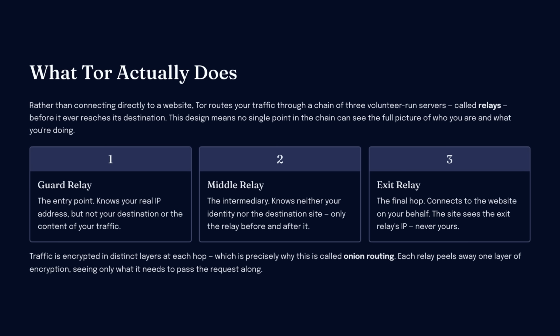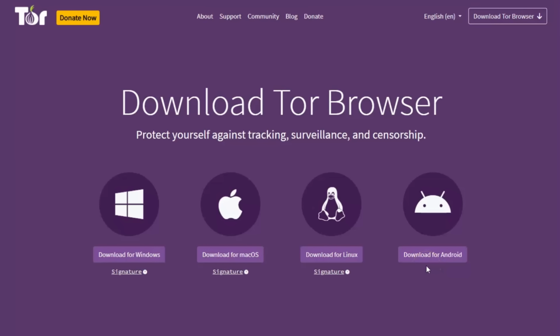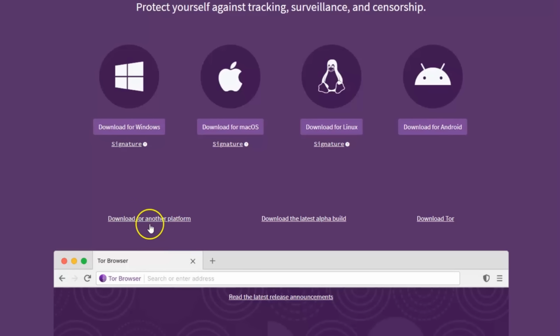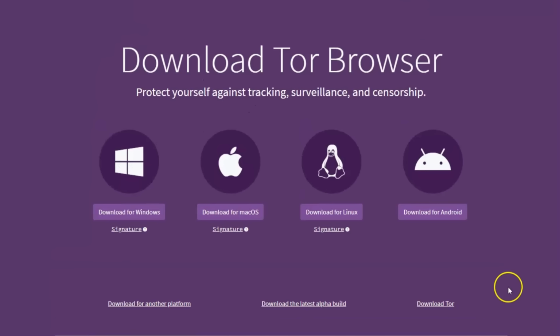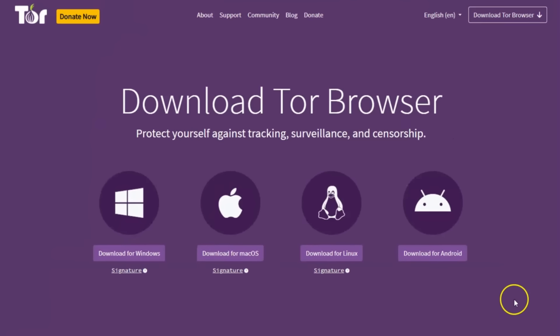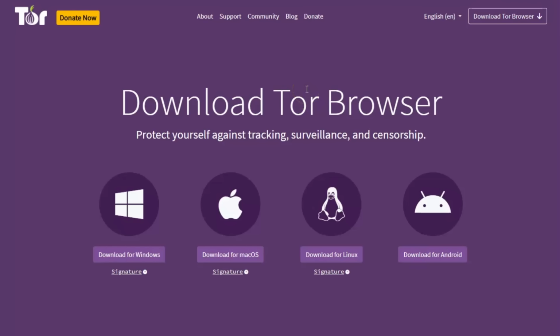Okay, so the first thing you need to do is download and install Tor Browser. It's very straightforward. It used to be much more complicated than this. But now it's basically you download for your OS. So we've got Windows, Mac OS, Linux, and Android. There are other versions here if you've got other platforms, and you can download the latest alpha build there as well. Just download the file and let it run, and it'll install Tor and configure it on your computer very quickly.